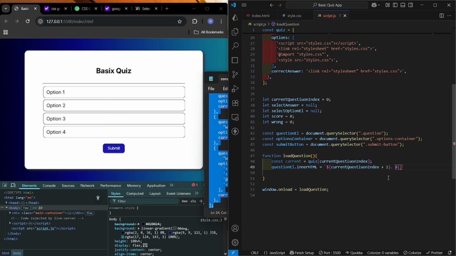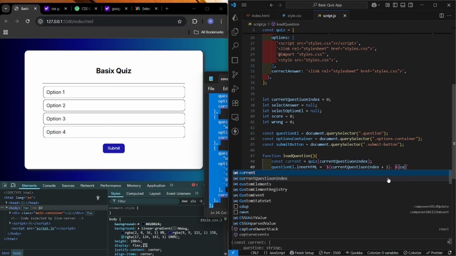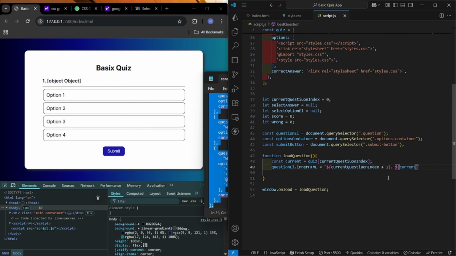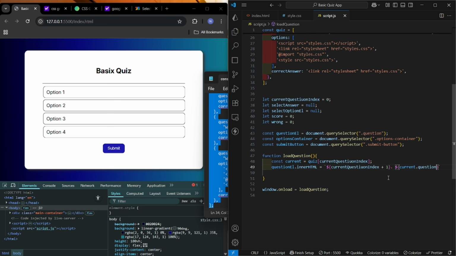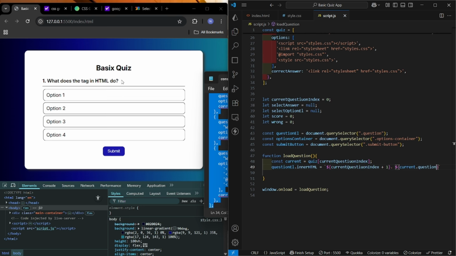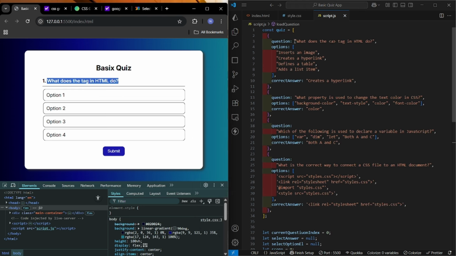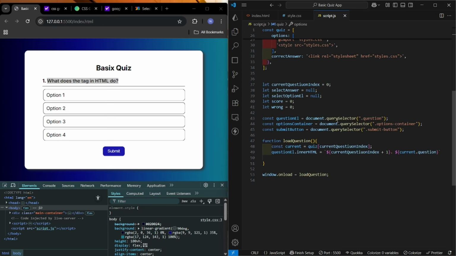So what is the first question here? Here it will be current, which is the first one, current.questions.question. Okay, so you can see the question has appeared here. It is from this array dynamically. So we'll be doing the same for all these options as well.